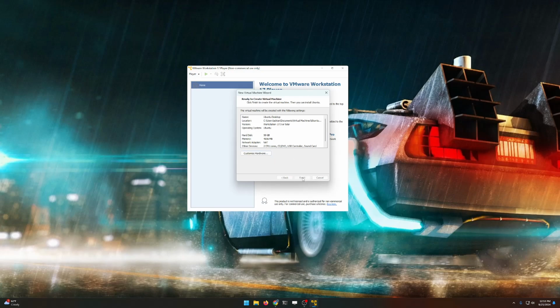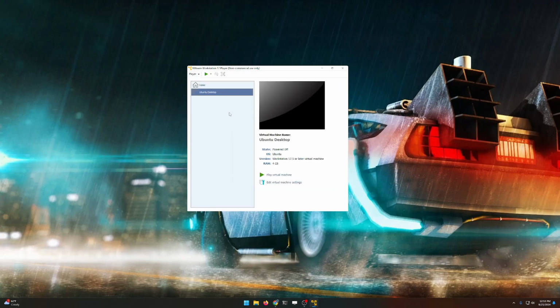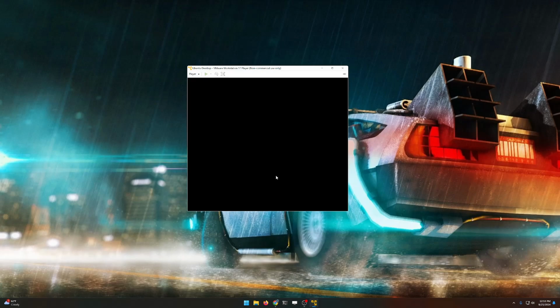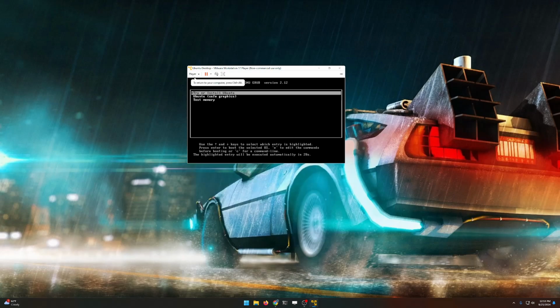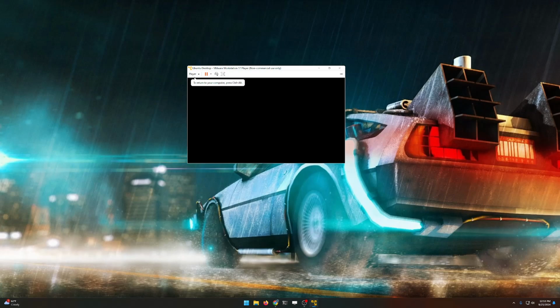Now let's click on finish here. And now we can turn on our virtual machine. And this is gonna be the same installation process as we were doing with the VirtualBox. For those of you who already attempted to install it but didn't get a successful result.